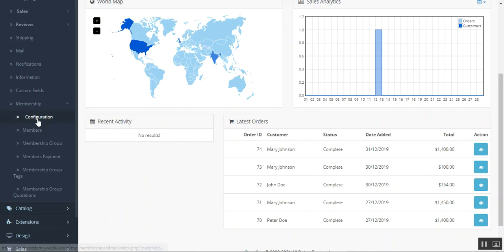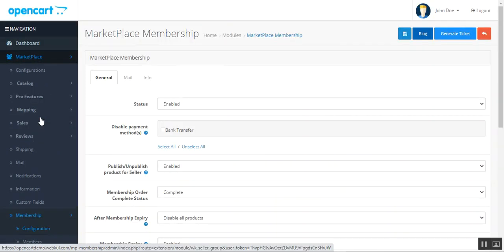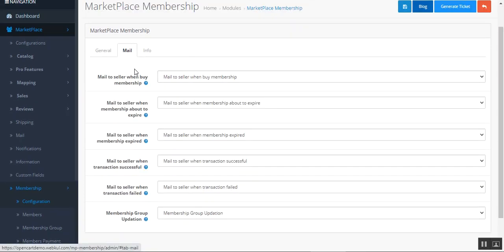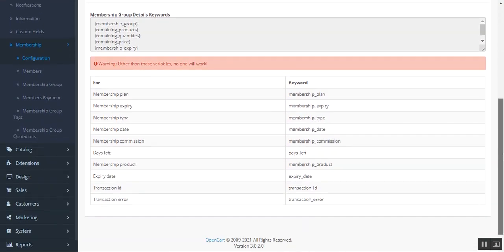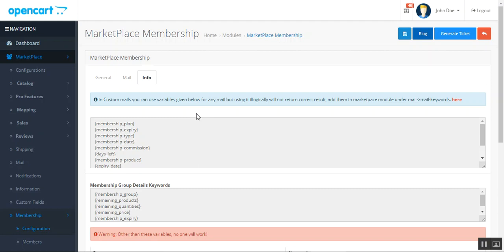First of all, let's go to the configuration section and let's see what different configurations are there for this particular marketplace membership plugin. Here we have three different tabs. One is the general configuration. The other one is the mail tab, having the different mails that need to be sent out on specific occasions. And we have the info tab, wherein we can make use of these provided variables within an email, and that way we'll be able to use these mail keywords within our mails, and that would help us to define the values for the respective mail sent out.